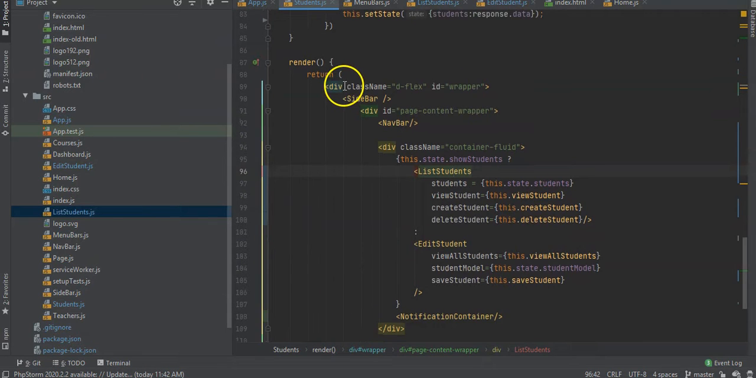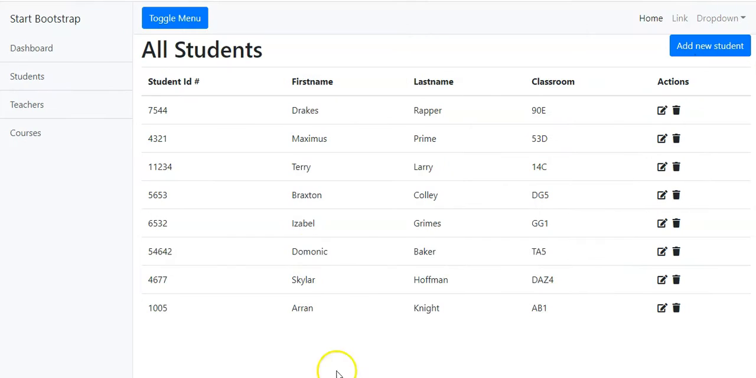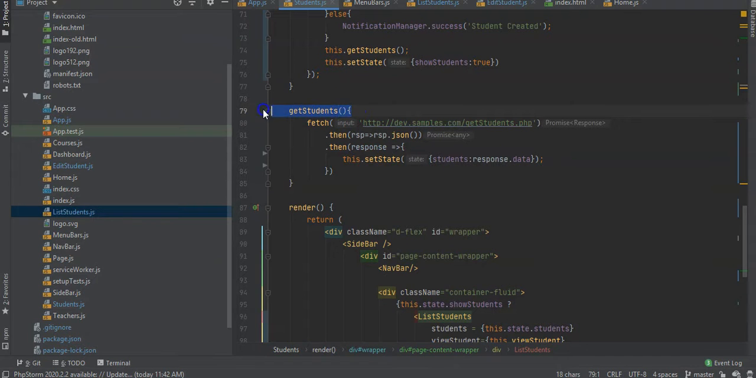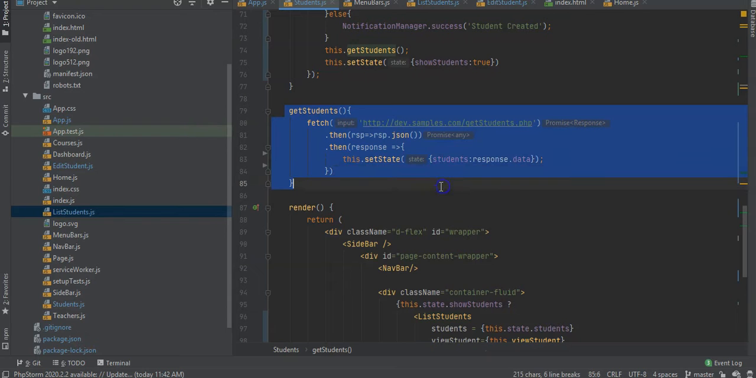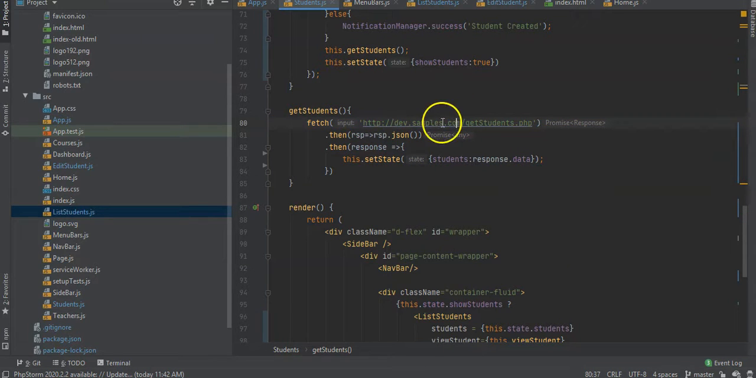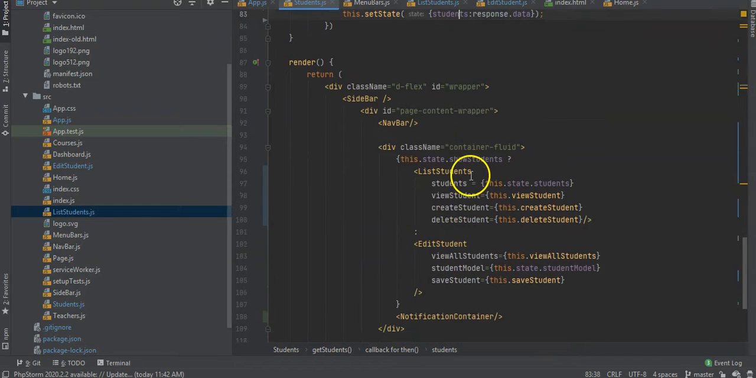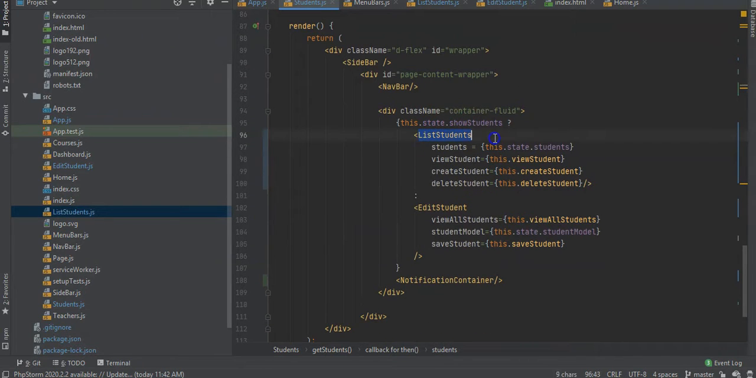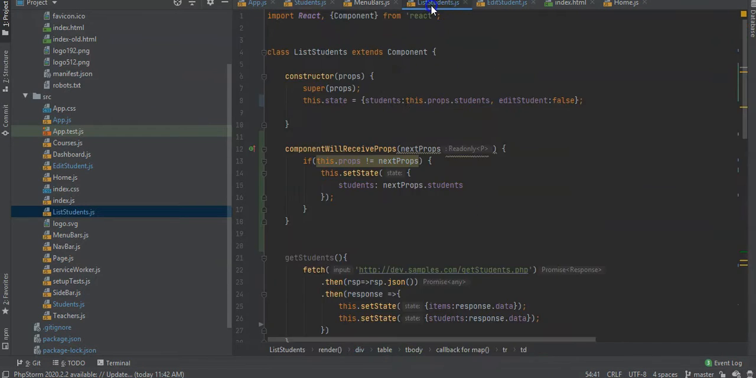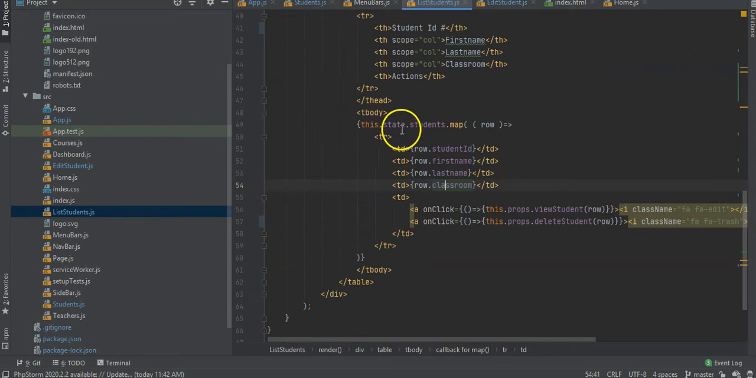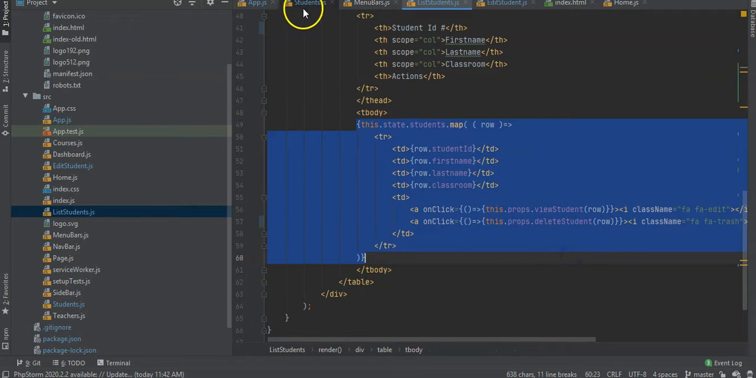So student.js. The first thing you would want to see is how we pull in data. Basically, we have the get students function. Basically, it's just fetching from an API, and it's setting the state to students from the response I get. So once we do that, we pass that to the students, and then within the students component, we can display the students that we pull.